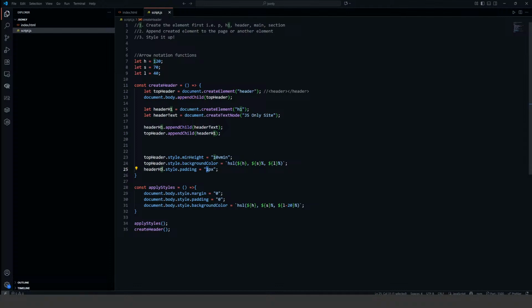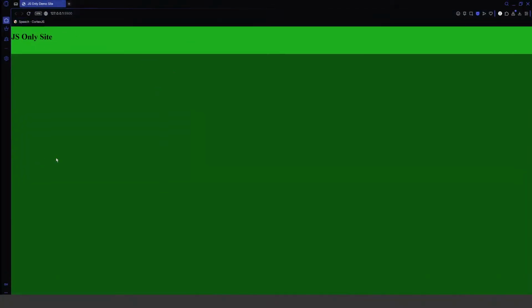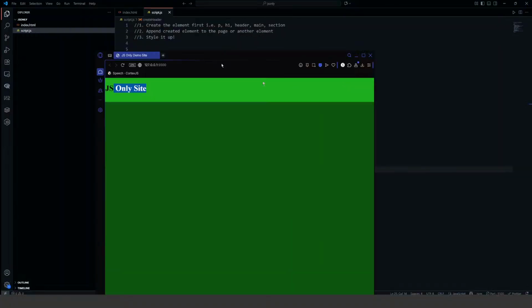Or actually, I think we want to put that padding on the parent. We want to put that padding on top header. So it'll pull that H1 completely inside of there, right? We had that little green bar at the top. We put that padding on the parent, and so that pushed it in.